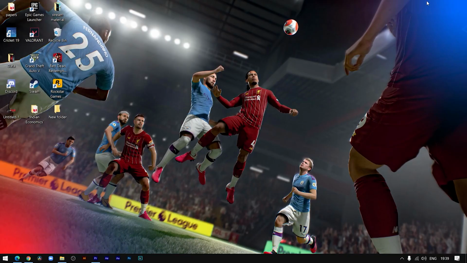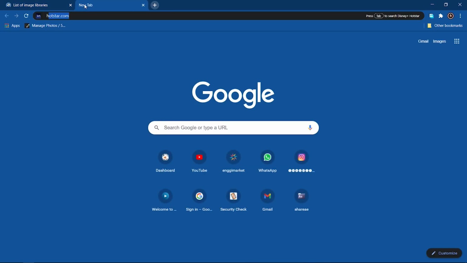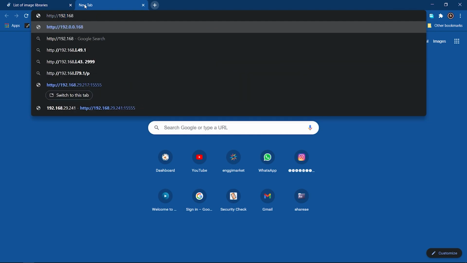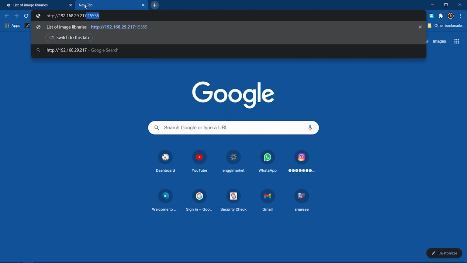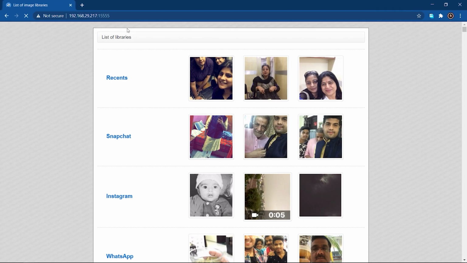So guys, once you are on your Windows PC, you will have to go to Google Chrome and type the given IP address on the app in the search bar of Google Chrome as I have entered, but I will enter it again to show you how you have to do it. So you will have to type http://192.168.29.217 and the port 1555. Now after you enter it, as you can see, here is my entire library of photos and videos on my iPhone on the Google Chrome.